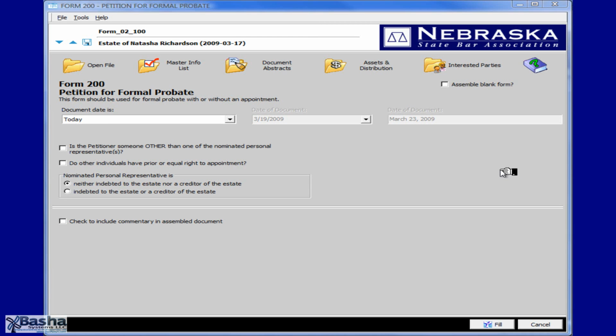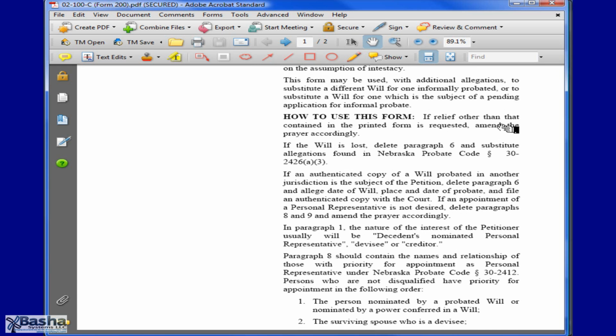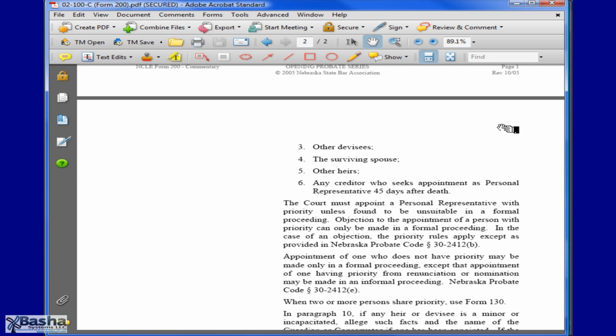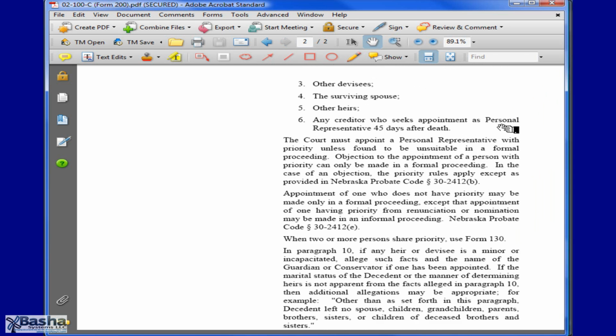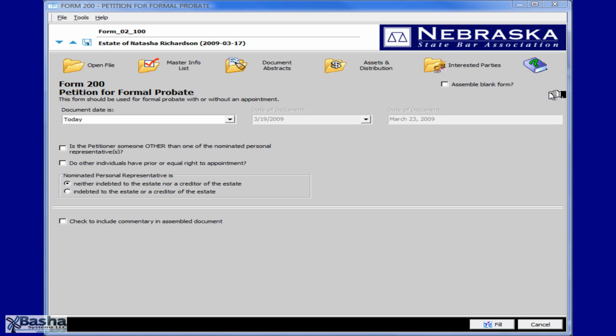Notice that there's a book at the top right of the screen with a green question mark. Click on this book. The commentary for this particular form will appear. You can scroll through the instructions and use it to review the items needed to create this form. When you're done, close Adobe, and you will be returned to the interview.